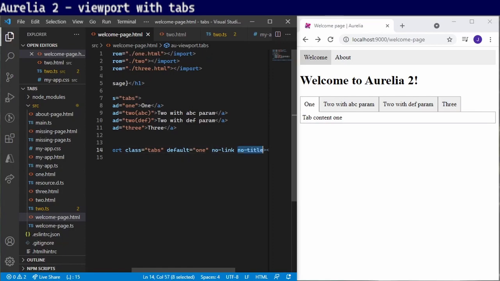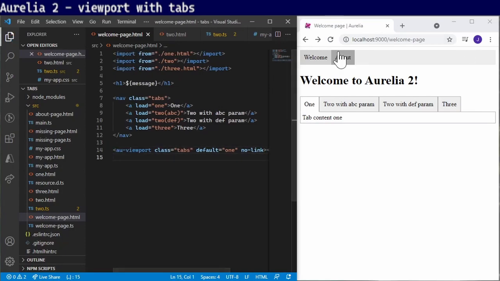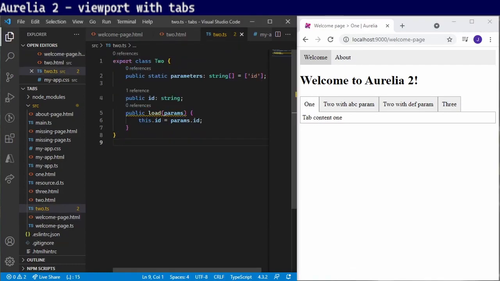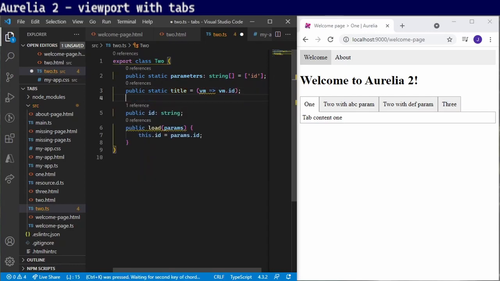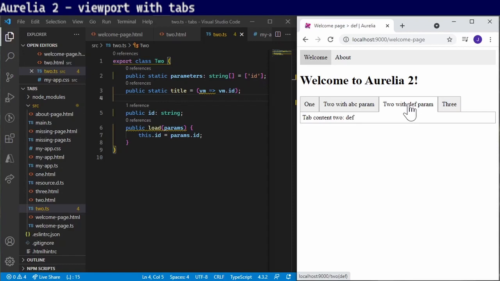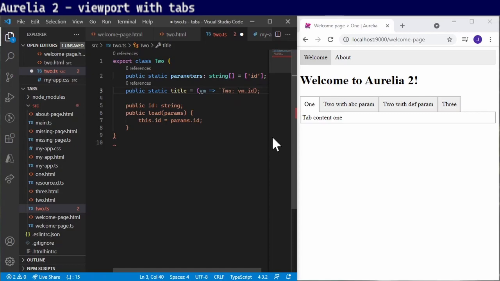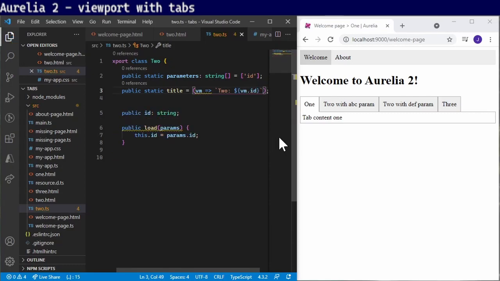We can also customize the title a bit by adding a static property called title into the view component. This can be a string, or in this case, a method that gets the view model passed into it. Using this, we can set what title we want the component to show. Again, with a string with its string interpolation. And there you have it.